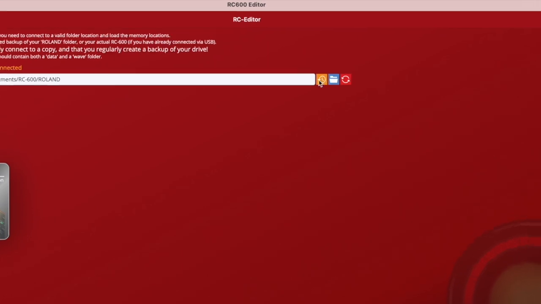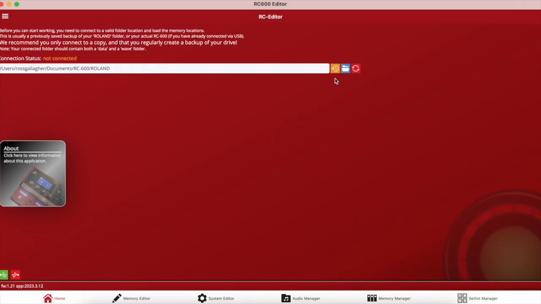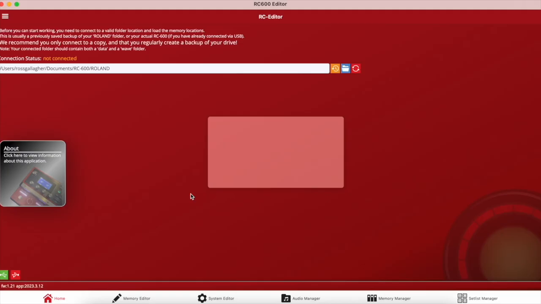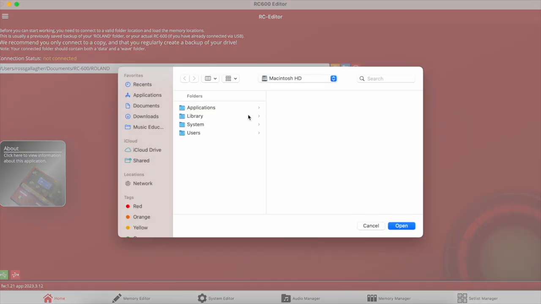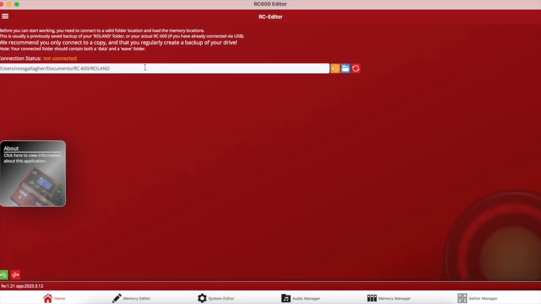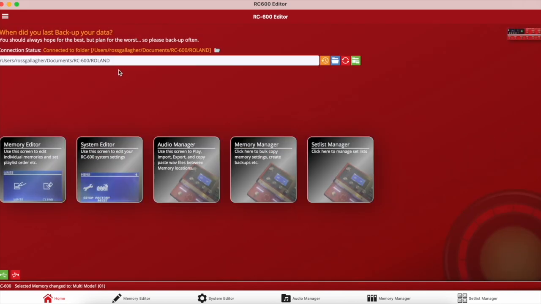So next to this tab, we've got three options, and you can see I'm currently not connected at all. The first one is a history of previous locations which you might have connected to in the past. The second one is a browse folder button. And then the third one is to connect to the current location. So in here, I can click on any previous locations that I have connected to. In this one, I can go to a specific location on the Mac, and this one will just connect to the current location. So if I click this tab here, it will connect to that Roland folder that we were talking about earlier.